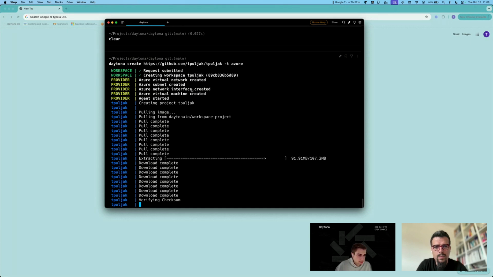Did you want to say something else? Sorry. No, but once you have done this create process, basically you have a workspace running and you can connect to it with Daytona code whenever. Yeah, exactly. You can keep it running for as long as you want. You can then just do Daytona code and connect to it from any machine that you have Daytona access to.